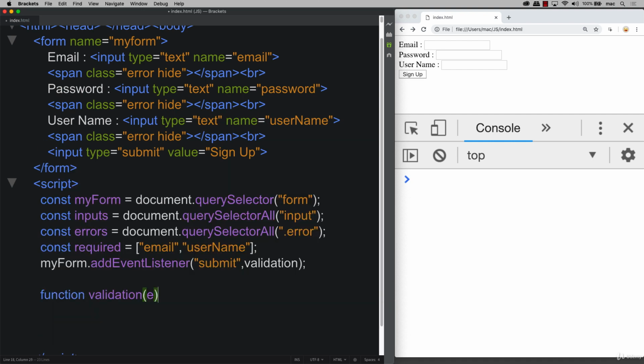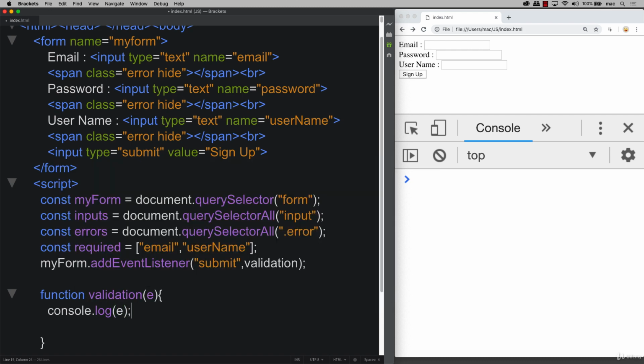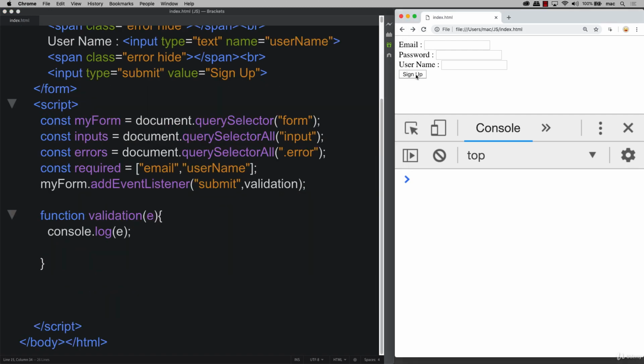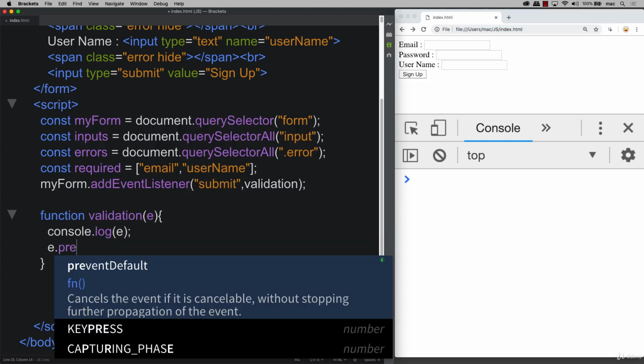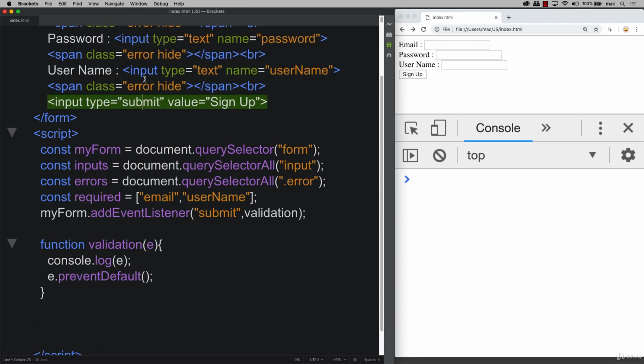Creating that function, we're passing in the event object, and we're going to console log out that event object. So when we refresh and we hit sign up on the form, you notice that the form submits. So we want to prevent that default action. That we can do with e.preventDefault, which is a method in JavaScript that removes any of the default actions that would typically be in the HTML elements, such as the submit button on a form.